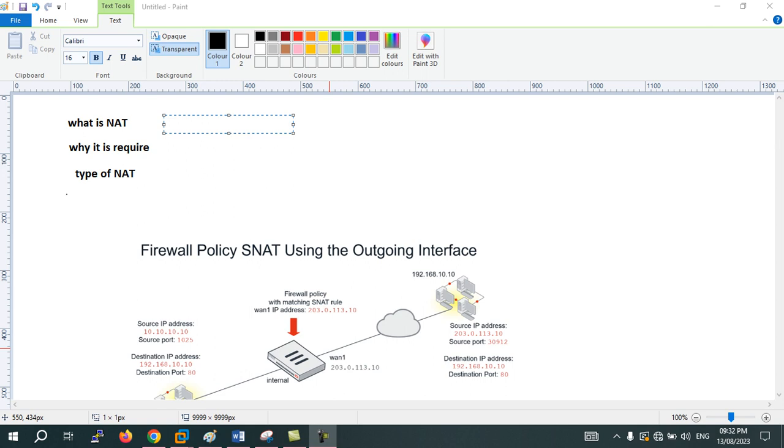So first of all, what is a NAT? NAT is Network Address Translation. That means the network address, the real IP, is translated to some other IP, an interface IP or a public IP.